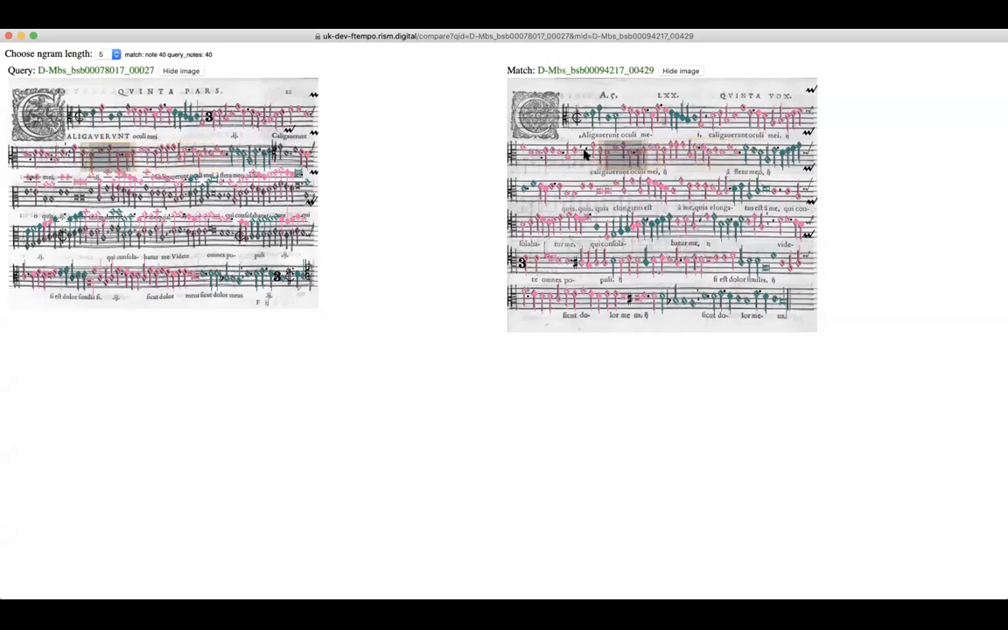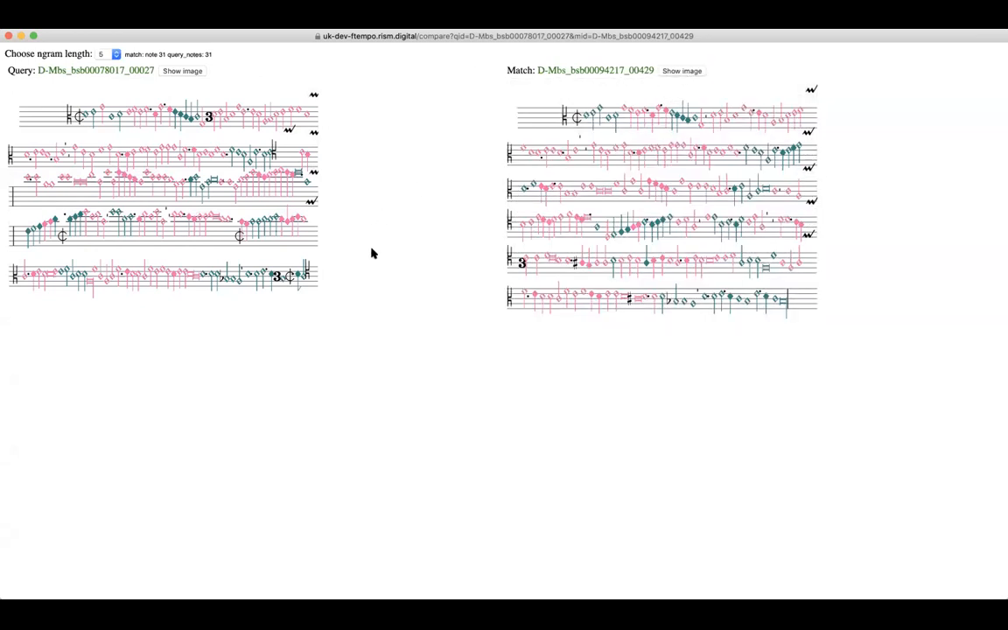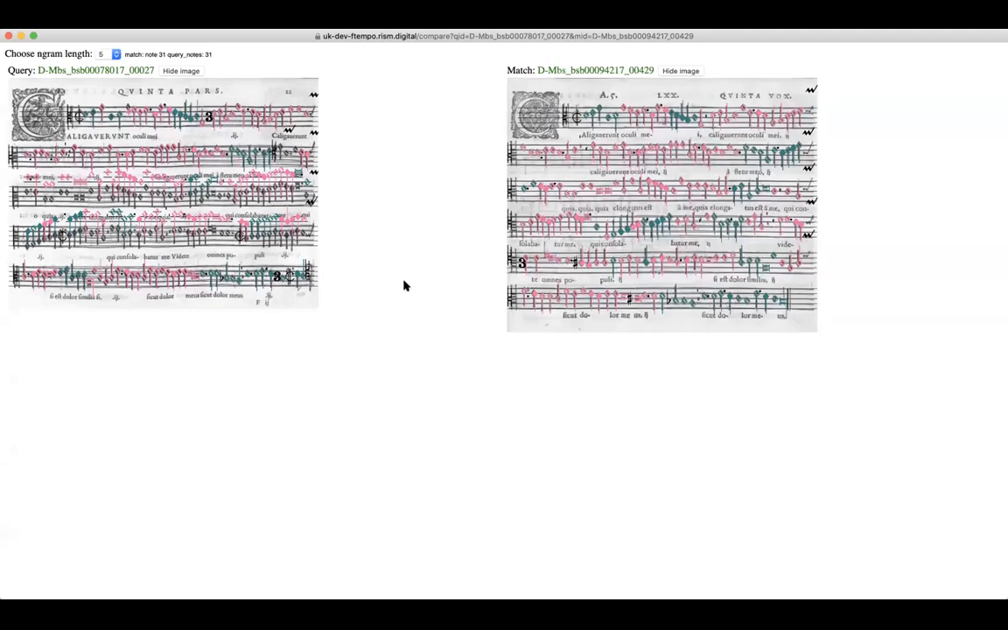You can see what I've got is an interface which shows you the rendered MEI built from the OMR output. And you can superimpose the original image on that, which means that all the notes can be located. So what I'm hoping is that we will come up with an interface whereby, in the case where you're searching using a part of a score as a query, you can just select the cantus part or something like that.